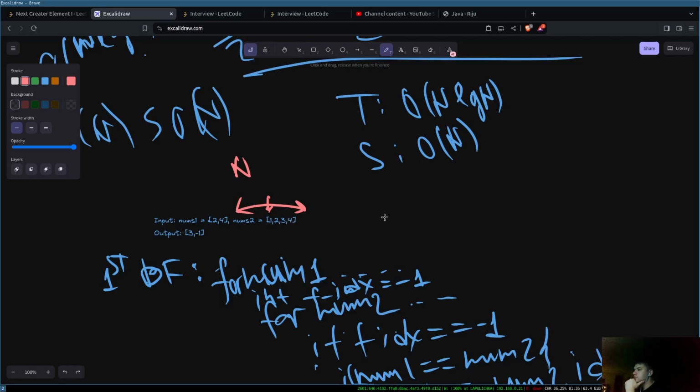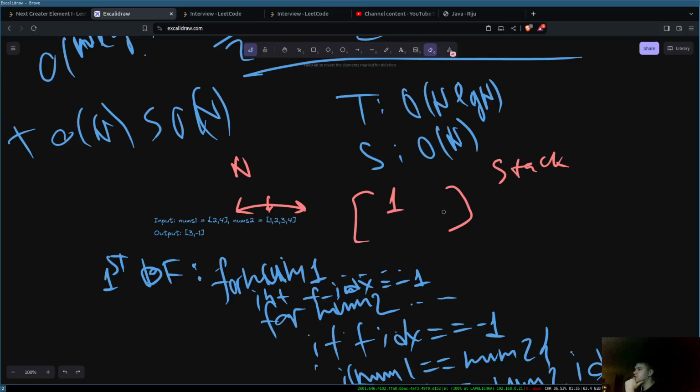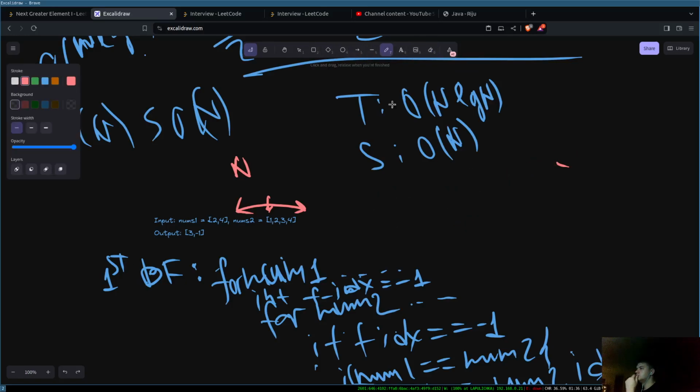So if you have a stack, some kind of stack, and we put the element there, we put it on top of it. Say initially we put 1. Let me make it clear. So we put 1 on top.